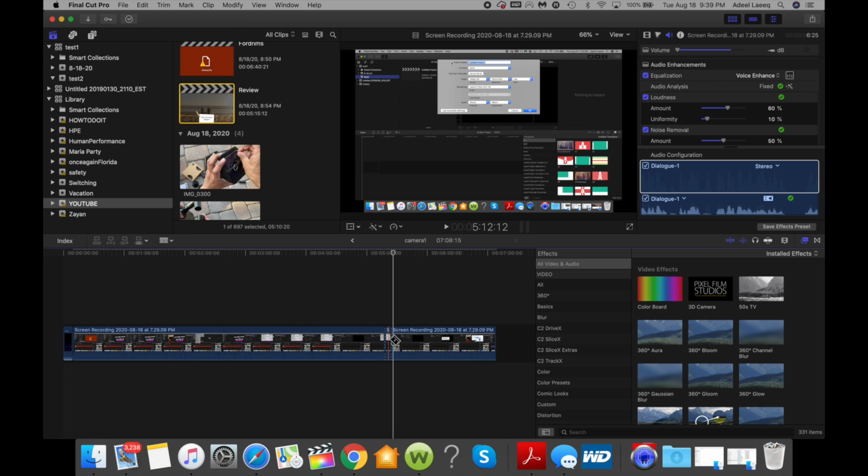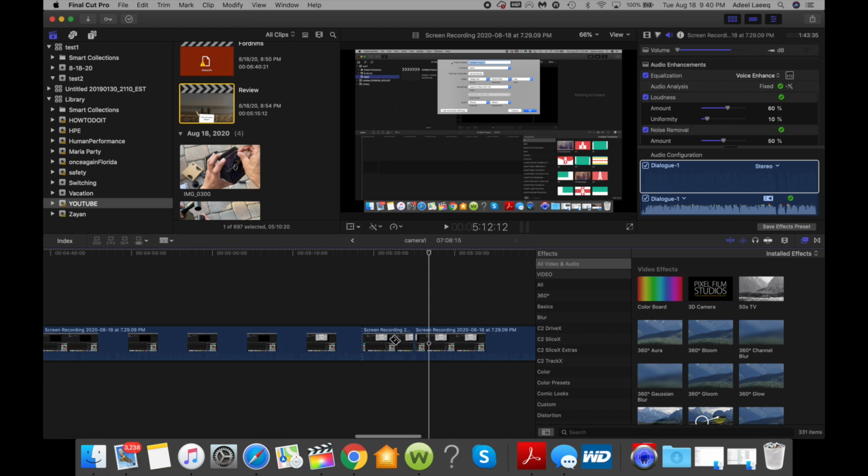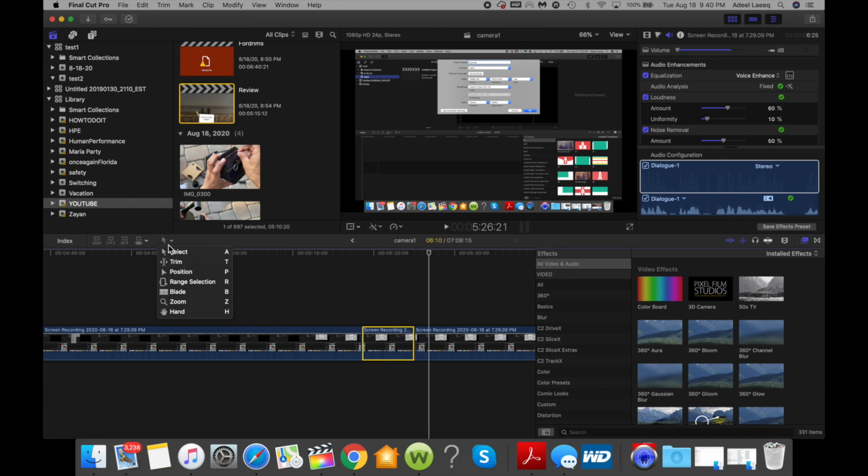Now, let me zoom in a little bit on the timeline. And how do we zoom in? Command plus, Command plus, Command plus. Oh, I'm zoomed in. Now I'm going to select A because I want to select this. I don't need the blade anymore. So A, and here is my arrow, or I can just select the arrow right from here.